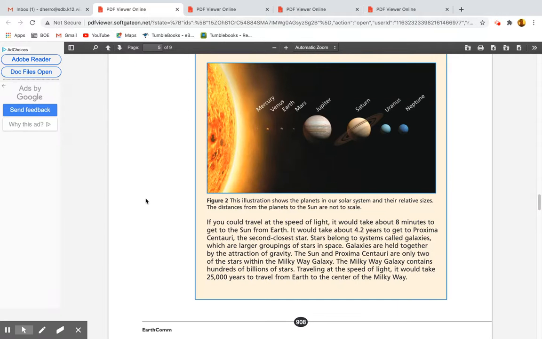Figure 2 shows the planets. This illustration shows the planets in our solar system and their relative sizes. The distances from the planets to the sun are not to scale.